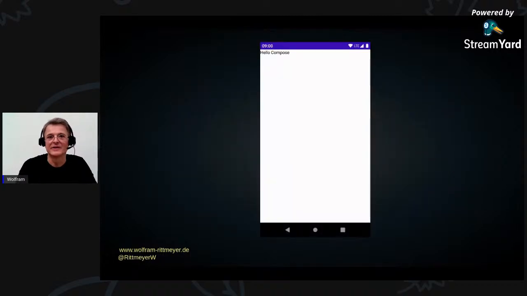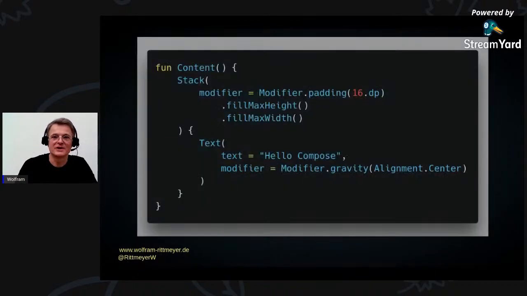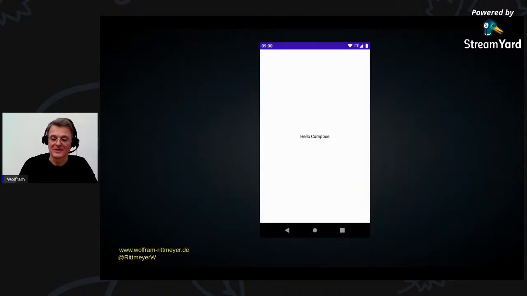And if you run this, it's at the top left corner of the screen and doesn't look nice. So let's put it in the center of the screen. We wrap the text, modify text with something with a stack. That is something like a frame layout that we had previously, where you could put things on top of each other. And here we simply add only the text and say that the stack should take up the full screen, and that with the modifier, the text should be in the center of the screen. And with that, it looks like that.